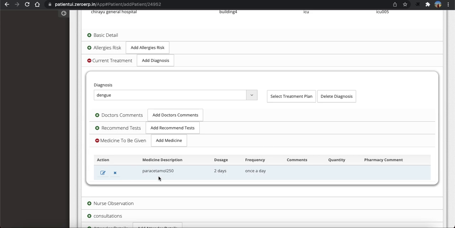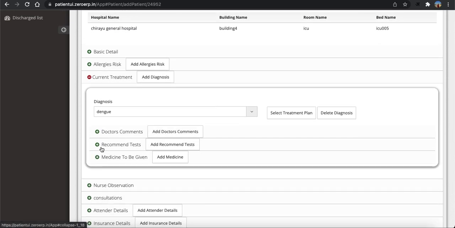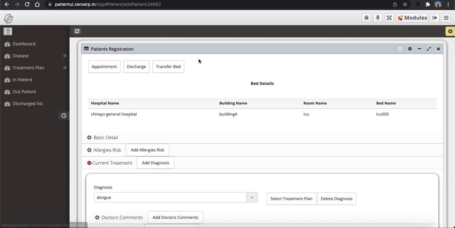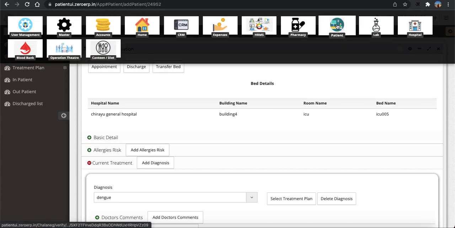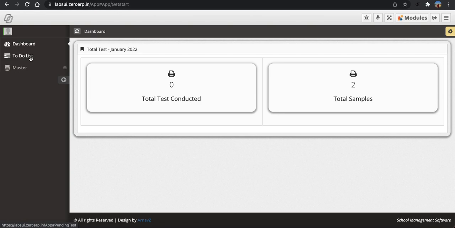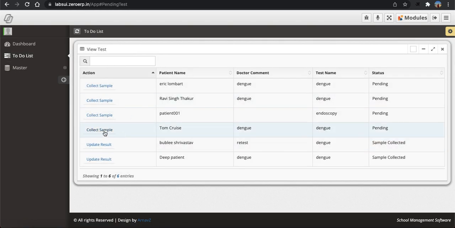Now in this video we'll see how these things are integrated together, and how, as soon as the doctor has given this medicine and test, they appear immediately in the lab. So let's first go to the lab module. In order to go to the lab module, you have to click here, lab, and you will see the lab.